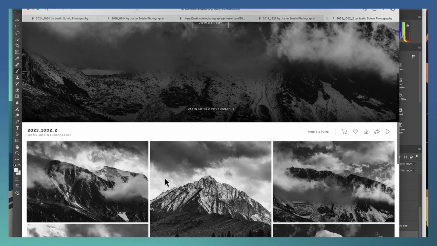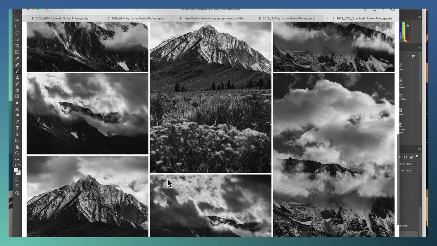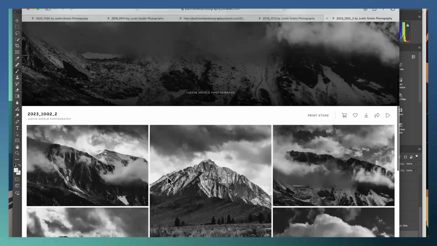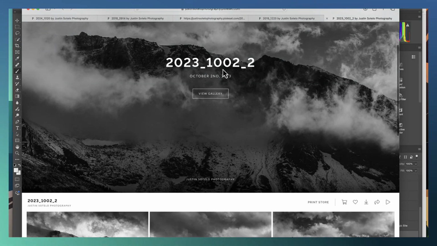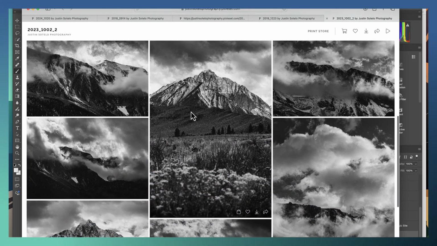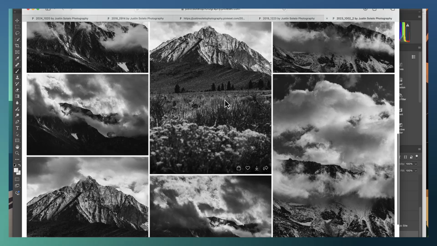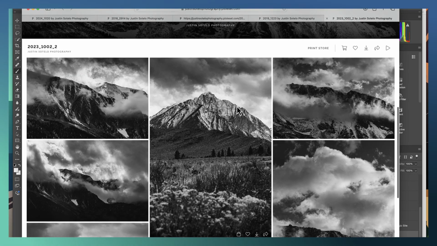Okay, so it's just a set of images that I converted to black and white. You can see here that I was there in October of 2023. I had some kind of cloudy conditions, a little bit of snow on the mountains. Just some examples of what you might see in that area.